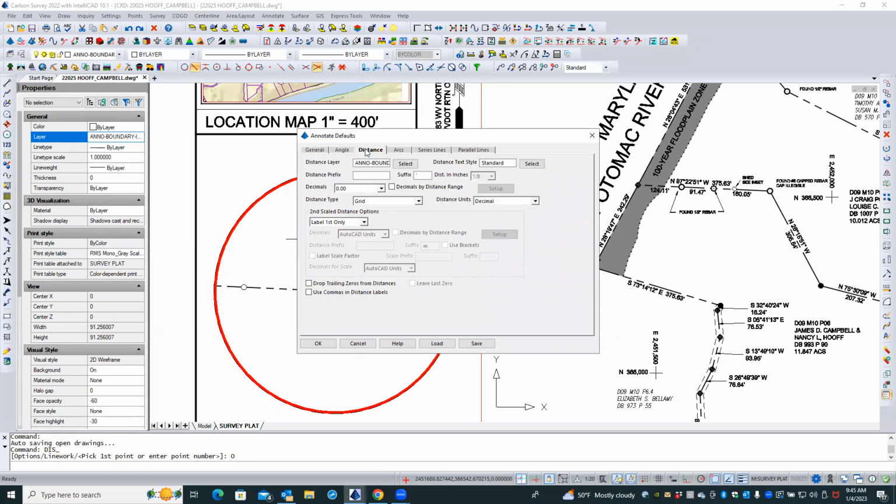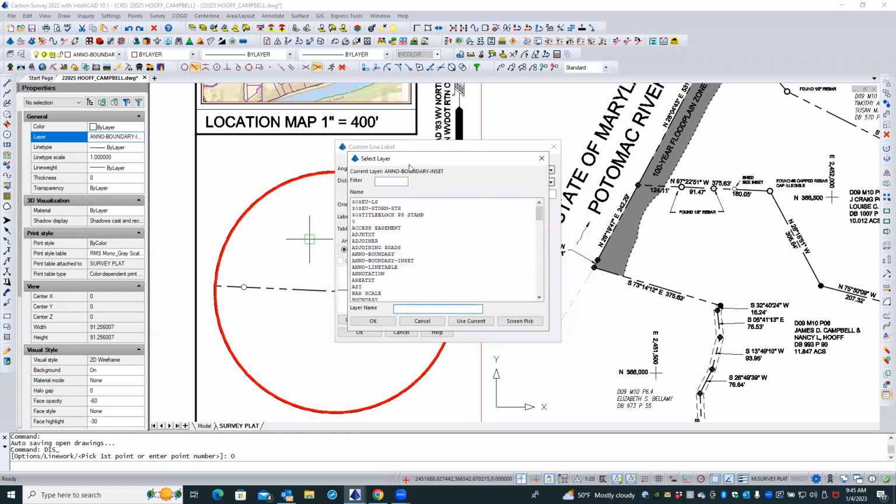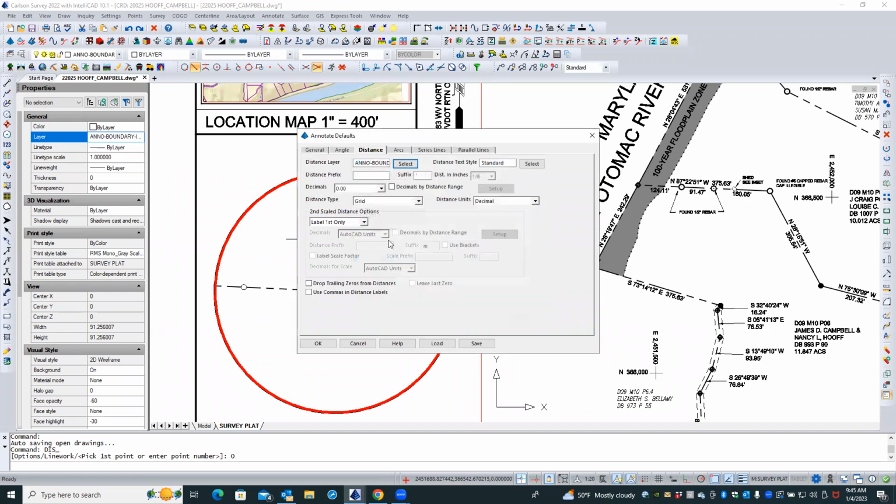All right, and then we're going to look at the distance tab, and we're going to change this layer now to that layer. So it's going to go on that one, and let's see, do we need to do anything else? Decimal units, distance units, distance type is ground.